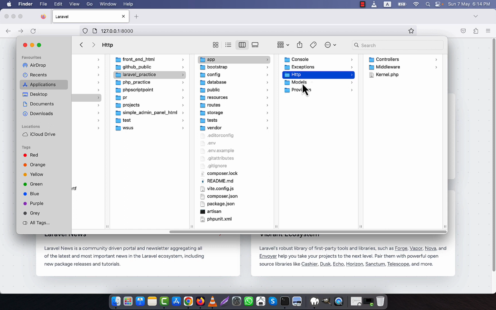Also, there is another important folder, that is the models folder. What is the models folder? The models folder actually contains the application's Eloquent models. Models represent the database tables and allow you to interact with the data they contain.